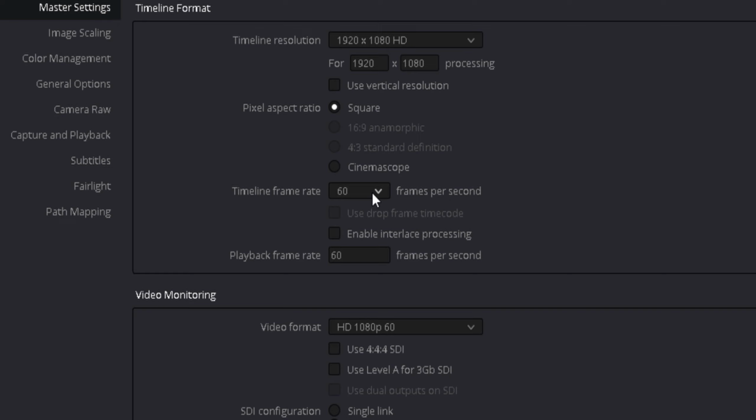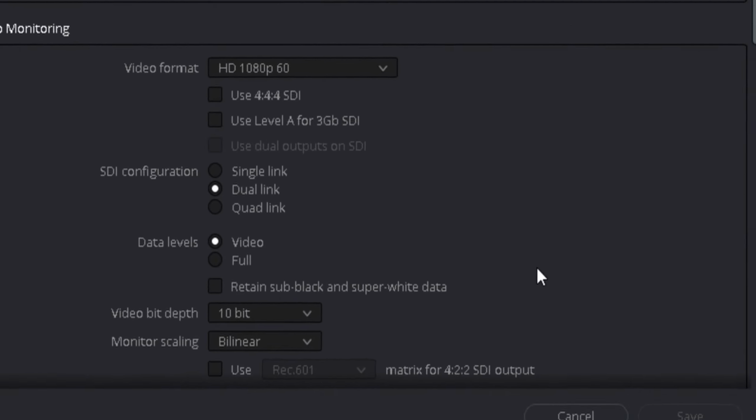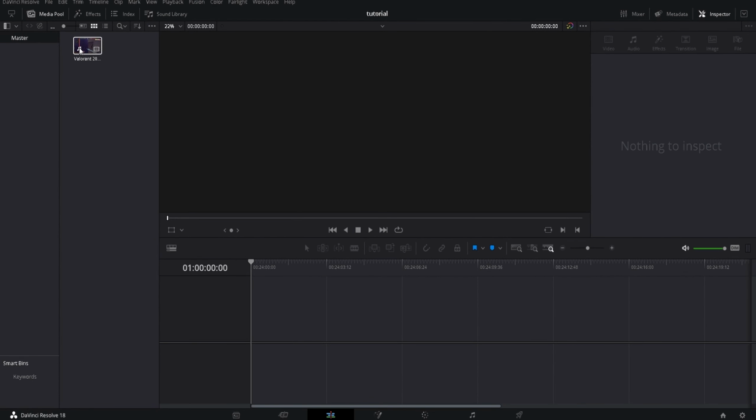The clip that I'm using is recorded in 60 FPS. So I'm going to make sure the timeline frame rate and playback frame rate are both set to 60 FPS. Once we've done that, just going to click save. Now we're ready to drop our clip in the timeline.